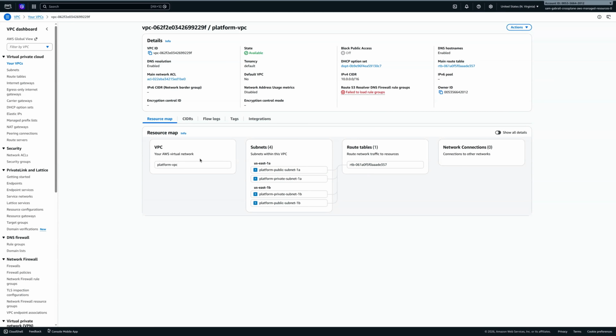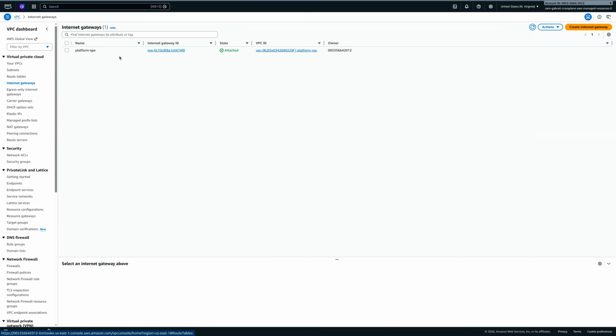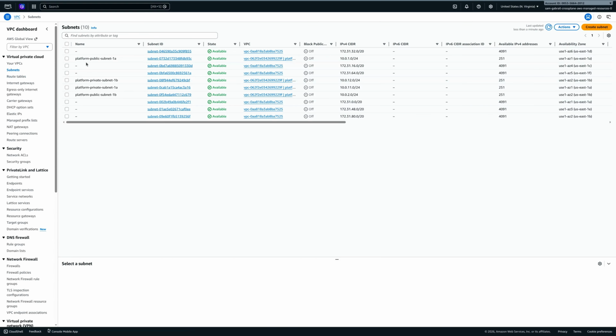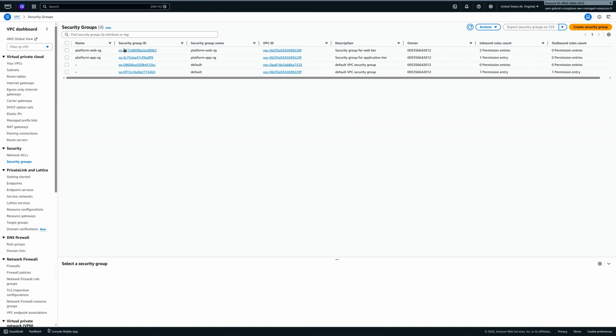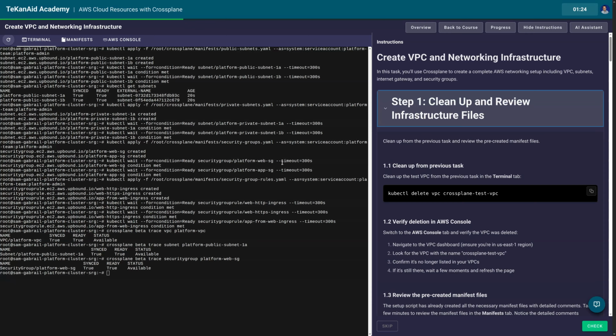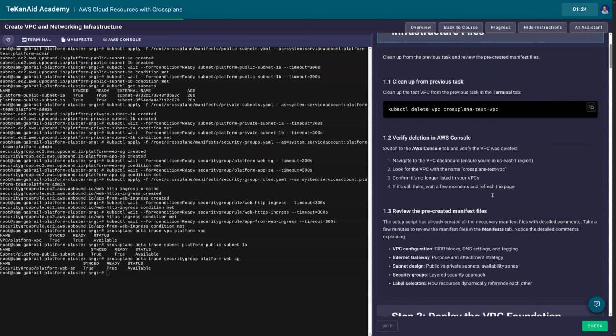And it has a bunch of subnets with routing table. And we also should have an internet gateway right here. There it is. And some route tables that we saw. And here are subnets, some public, some private. And then security groups. Here are our security groups, platform web, platform app. If you click on one of these, you can see it has HTTP and HTTPS rules. So that all looks great.